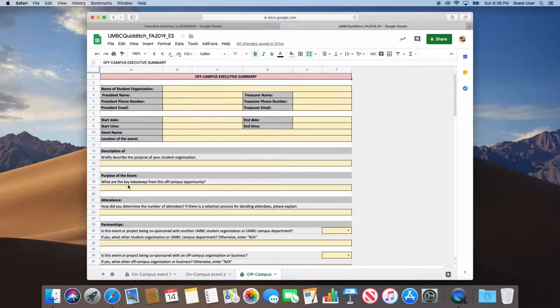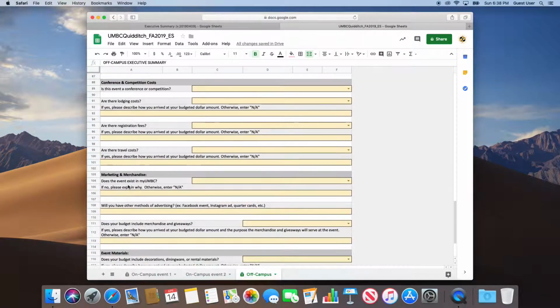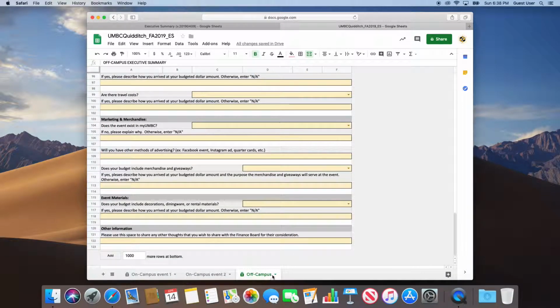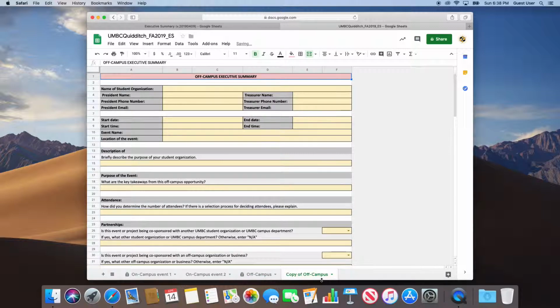It's a similar process for the off-campus events. There's a few more questions that need to be answered for off-campus events, but you'll do the same process. If you have an off-campus event, you'll fill this out. If you have multiple off-campus events, you're going to duplicate this. You're going to rename this accordingly to what it is with your budget. So off-campus event 2 in the executive summary will match with the off-campus event 2 in your budget submission.